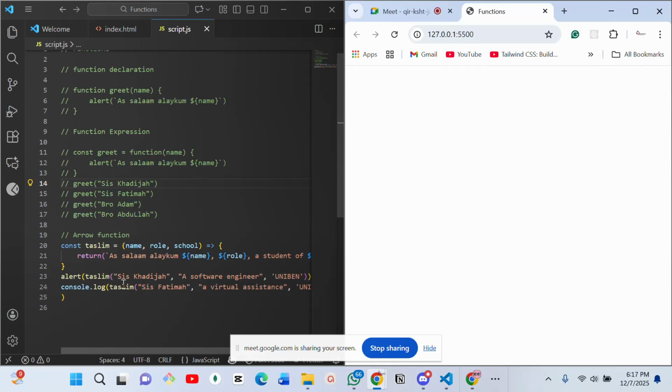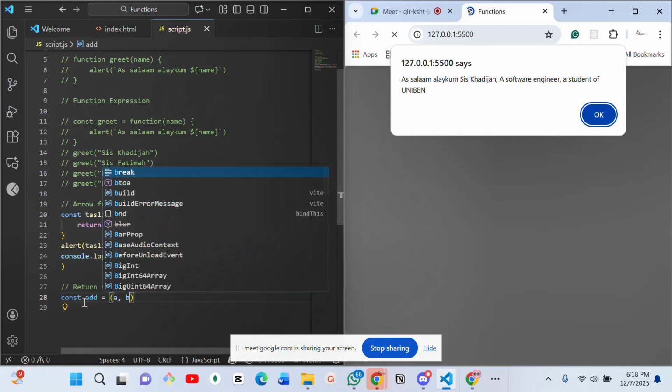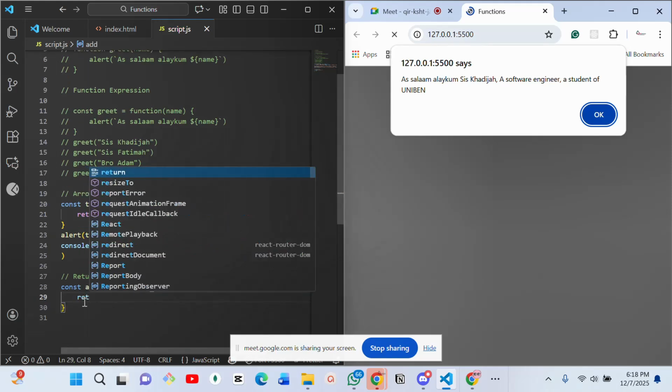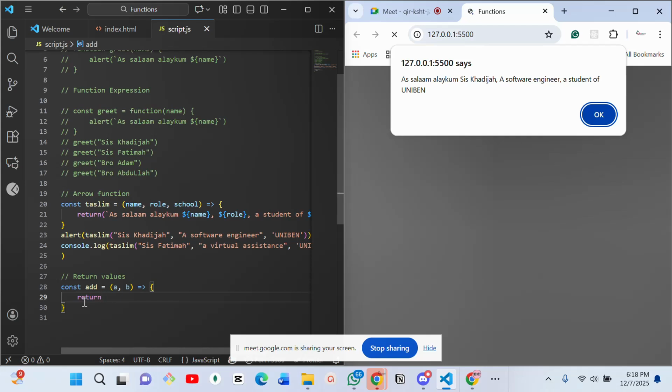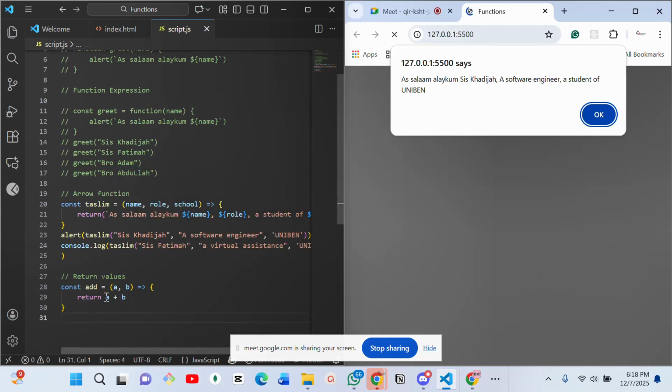Okay, let me give you another very good example. I'm writing a function called, let me say, add. I want it to add, and this is my parenthesis. I want to have two parameters there. Let me just say A, then B, and then your arrow function. Then I want it to return A plus B. So this is the return that I want it to give to me, A plus B.